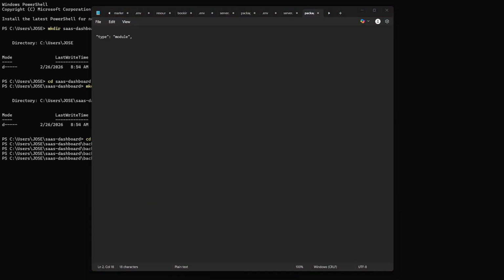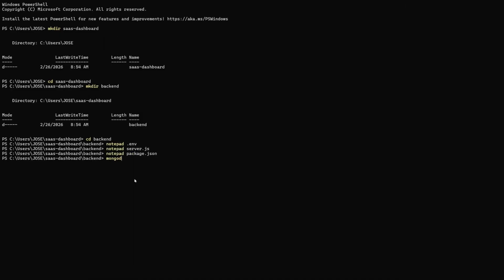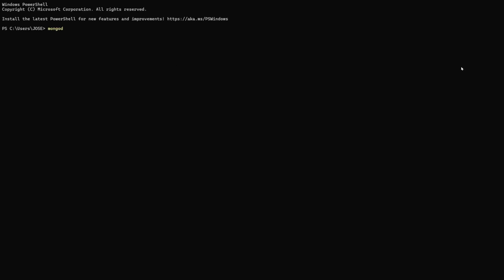To start your MongoDB server, type mongod in a new terminal window. After it is running, in another new terminal, execute node server.js to start your backend server. You should see a confirmation message indicating that your backend is running on the specified port. Now, let's create the front end using React and Tailwind.